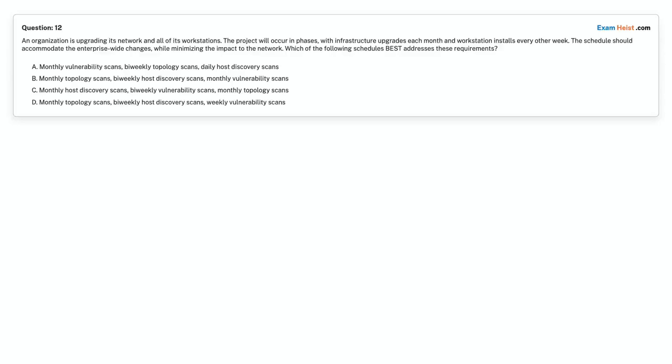Question 12. An organization is upgrading its network and all of its workstations. The project will occur in phases, with infrastructure upgrades each month and workstation installs every other week. The schedule should accommodate the enterprise-wide changes, while minimizing the impact to the network. Which of the following schedules best addresses these requirements?